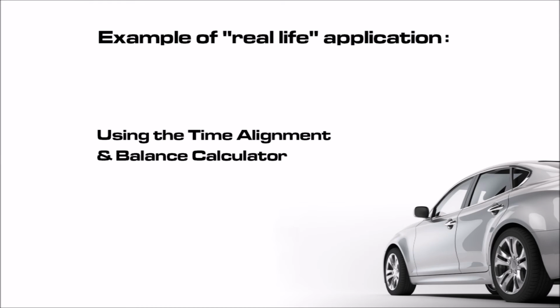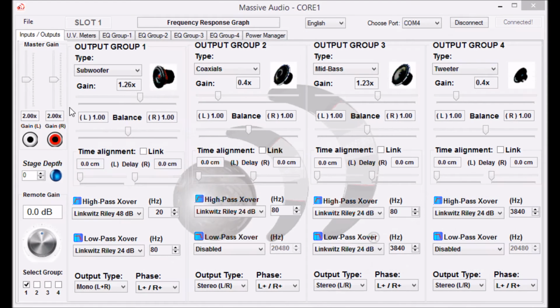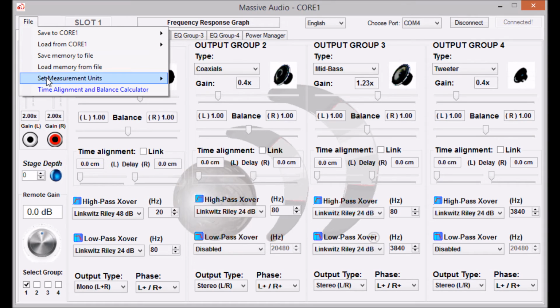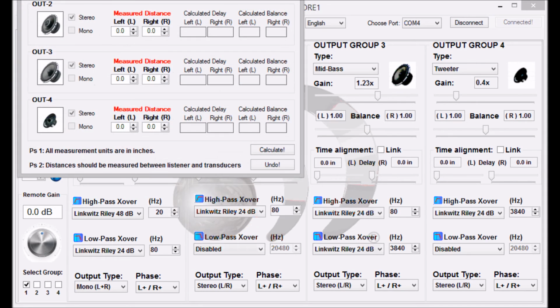An efficient way to perform the time alignment correction is by utilizing the software calculator. First, we must set the preferred measurement unit, which can be set to inches or can be set to centimeters. Simply go to File, Set Measurement Units, and choose it. Now go to File and open the Time Alignment and Balance Calculator.